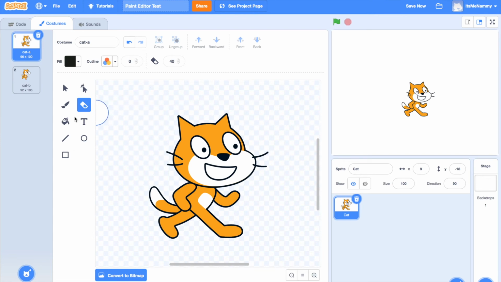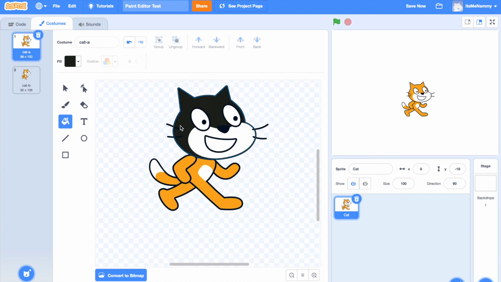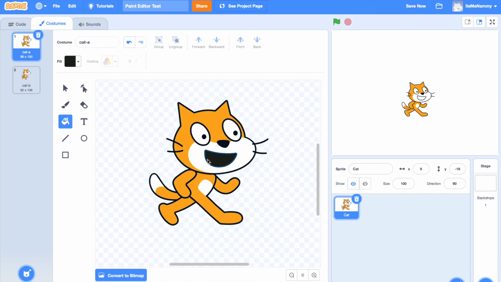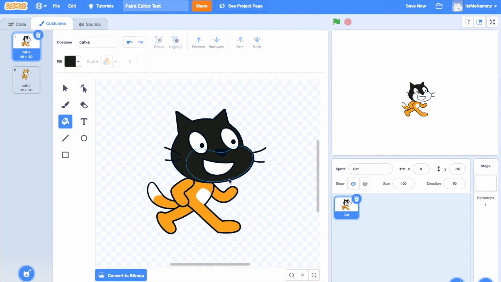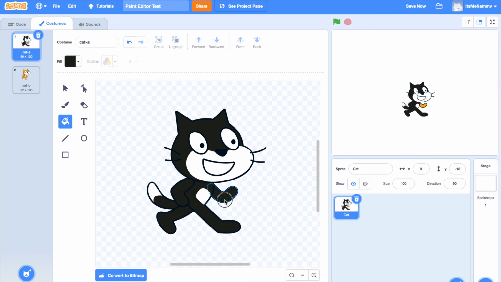The same thing applies with fill. With fill, you can fill entire areas. So for example, this little area here beside Scratch Cat's eyes, you can make it black. If you want to give Scratch Cat a black look, you can just fill in all of his body parts and keep the white area. And as you can see, we have a little black Scratch Cat here now.